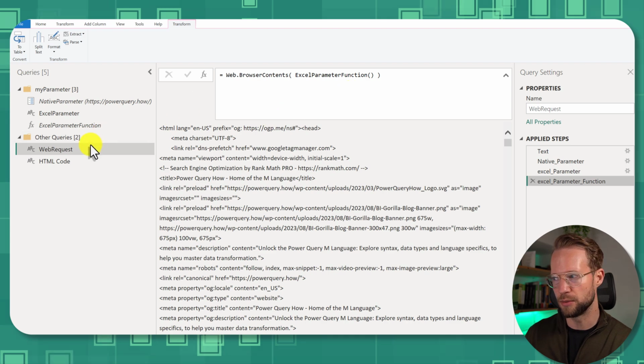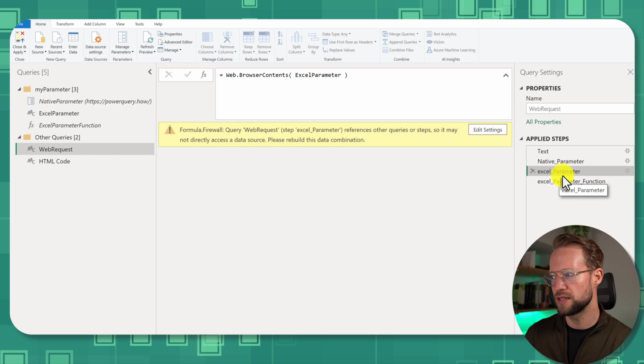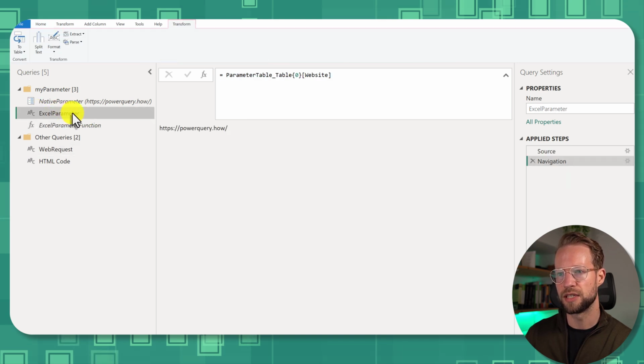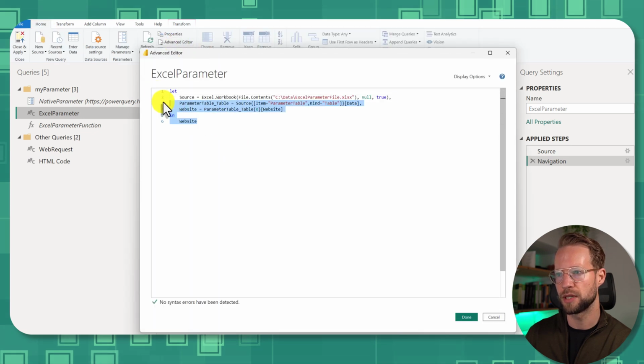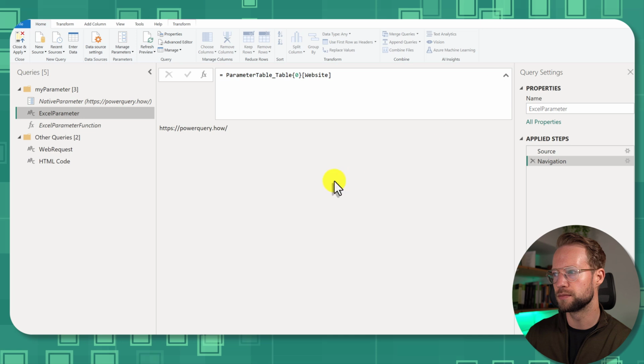Now let me show you another way we could do this. We saw this Excel parameter that gave an error. Instead of referencing the Excel parameter in another query, like here, we could also add the code for the Excel parameter within the same query. Let's see how that works. So I'm going to copy paste this. Here we go.